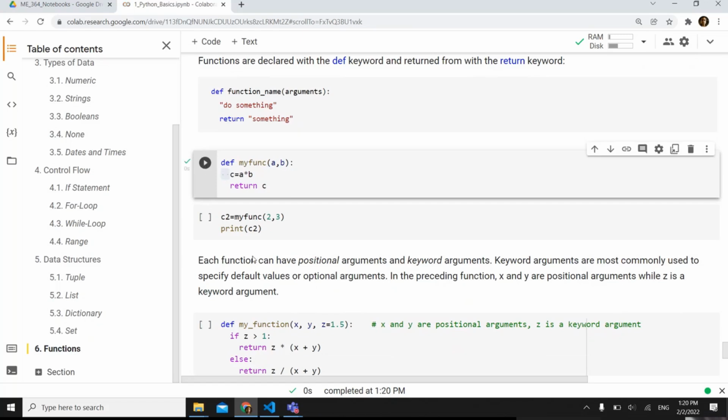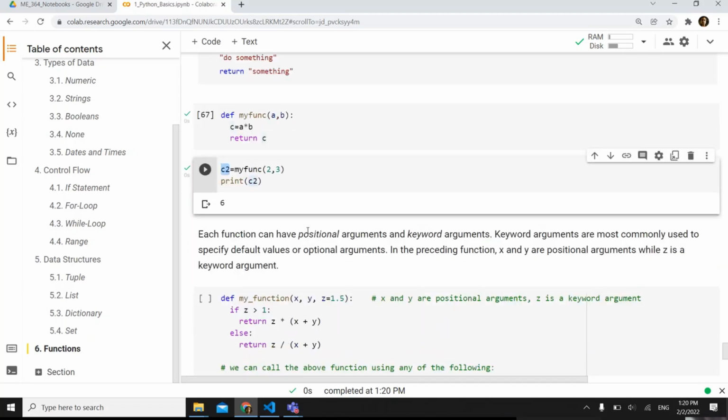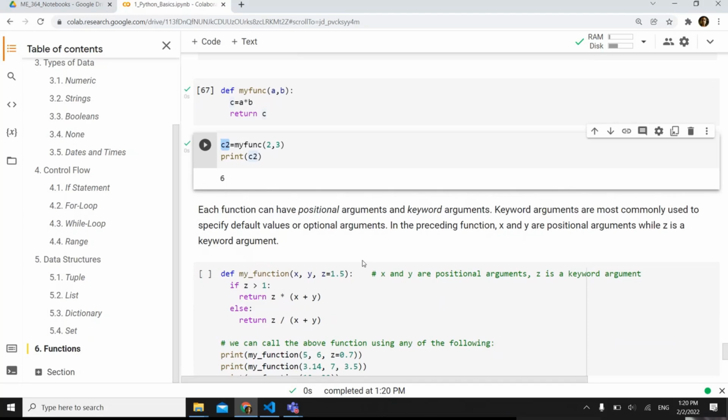So, a very simple function, right? It takes 2 inputs, A and B, multiplies them, and returns the result. You can just call the function and put whatever the function returns into some variable and print it.